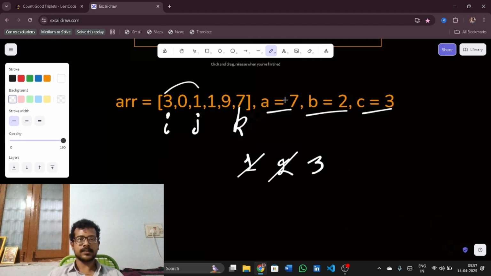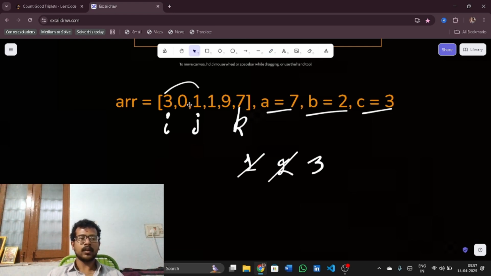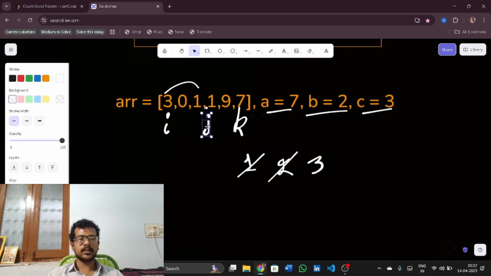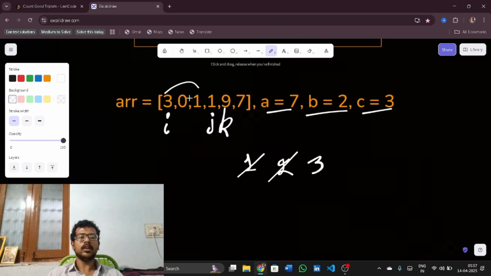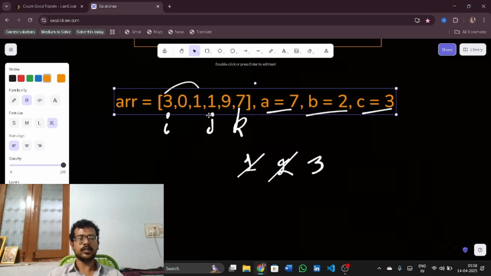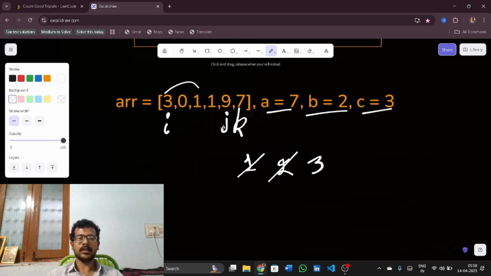Now let me go to 7. 3 minus 1 is 2, which is less than or equal to a. 1 minus 7, the absolute difference is 6, which is not less than or equal to b. So we'll skip this. Now j is at the next element and k is at the next index. 3 minus 1 is 2, which is less than or equal to a. 1 minus 9 is 8, which is not less than or equal to b. So we'll skip this. Now 3 minus 1 is 2, the absolute difference is less than or equal to a. 1 minus 7, the absolute difference 6 is not less than or equal to b. So we'll skip this.